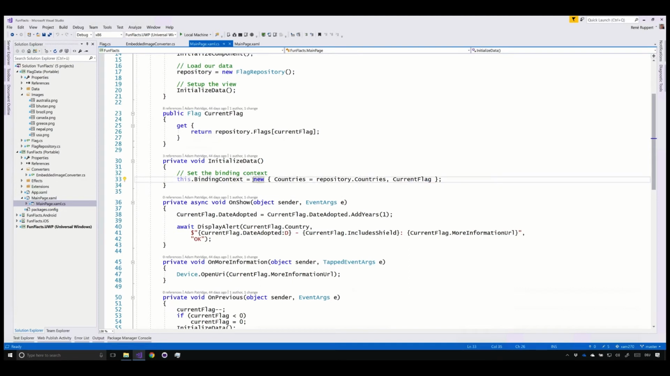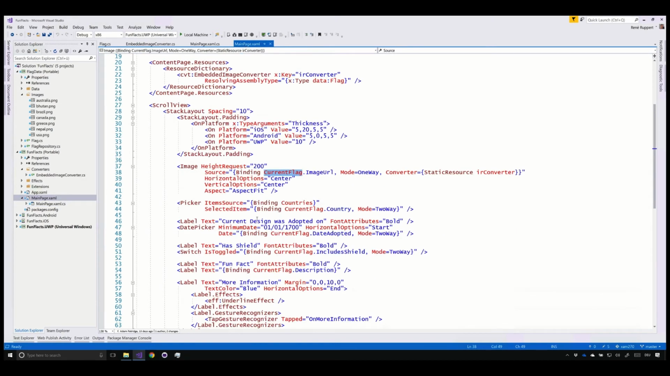The binding engine is working with reflection. This doesn't have to be strongly typed. And because now we have this binding context, which contains sub-objects, we have to prefix everything with the property that we actually want to use. So it's either CurrentFlag or it's Countries. We have done this because we want to also data bind the ItemsSource of the picker. If I go back here, we'll find that our picker's ItemsSource is now using a binding, and it's pointing to Countries, which is exactly the property of this anonymous object that we have just created.